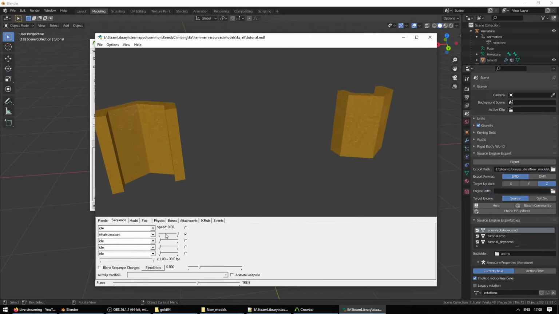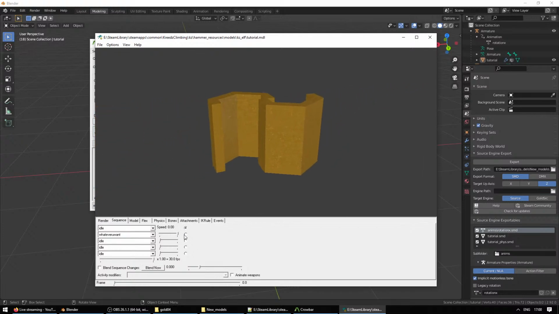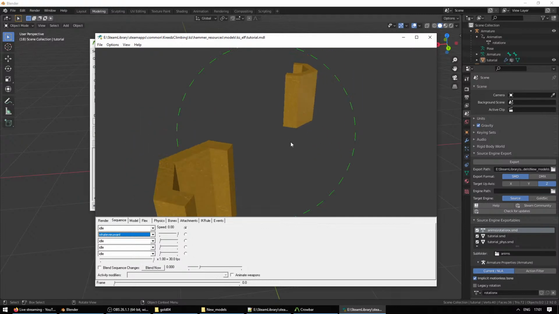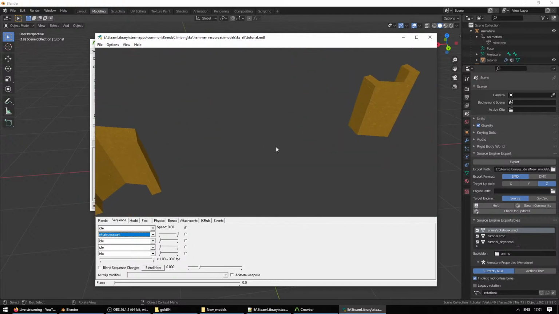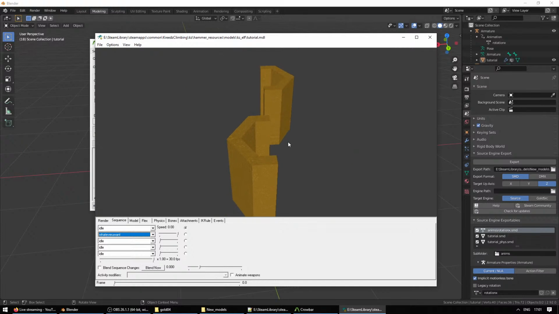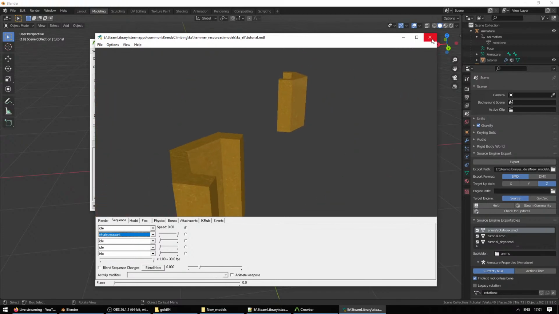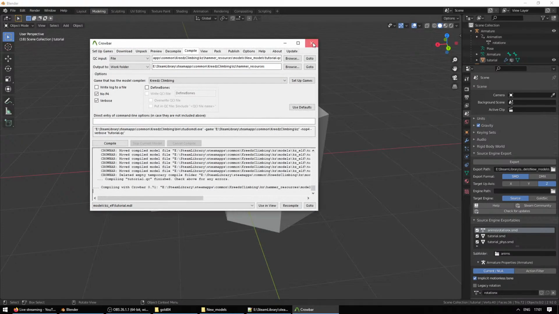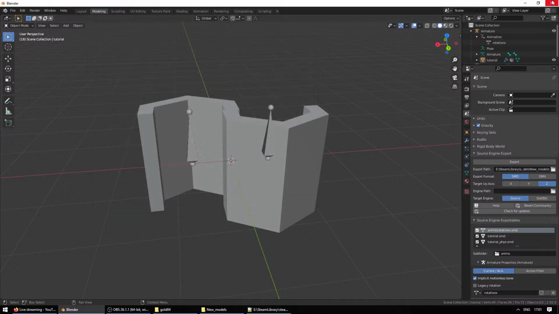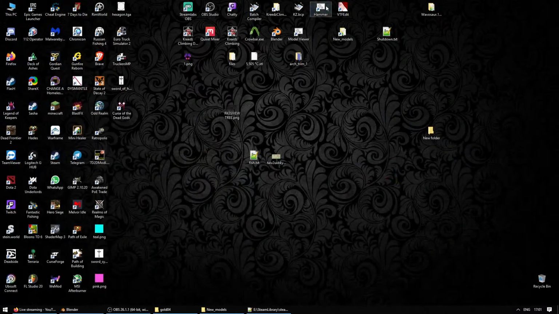So there we go. If I choose idle, it's not gonna move. So here we go. Now you have an animated model that's working inside the game. So we're gonna look at it in Hammer.